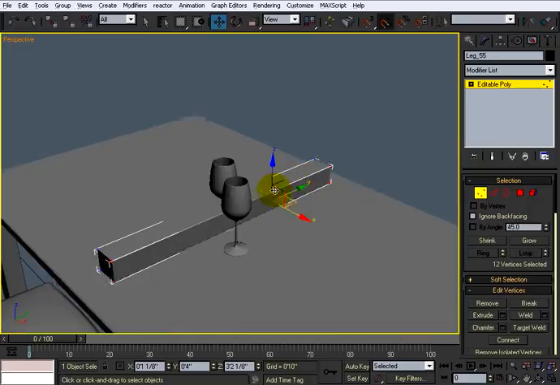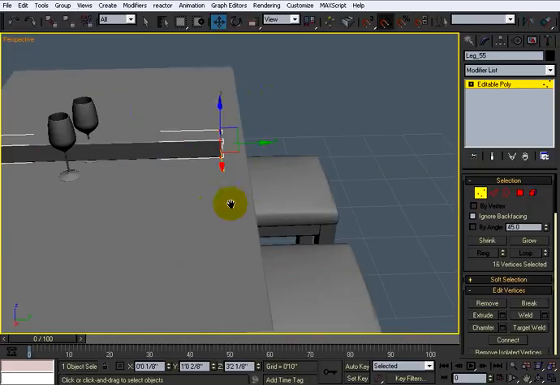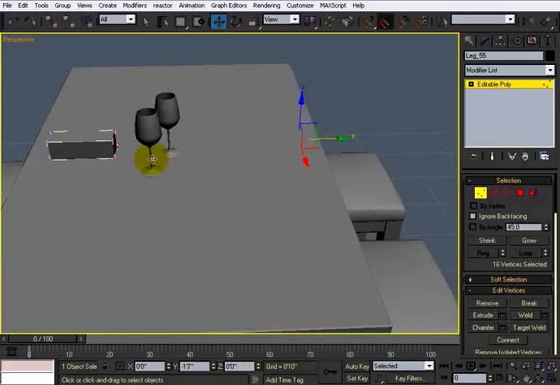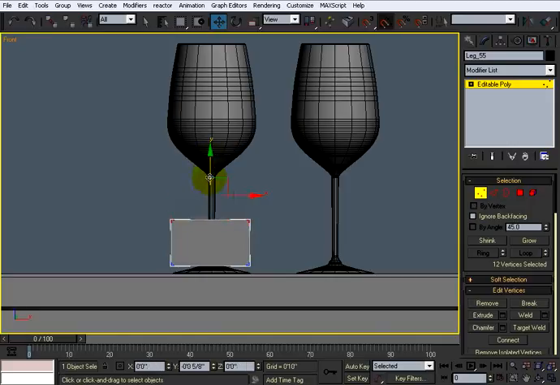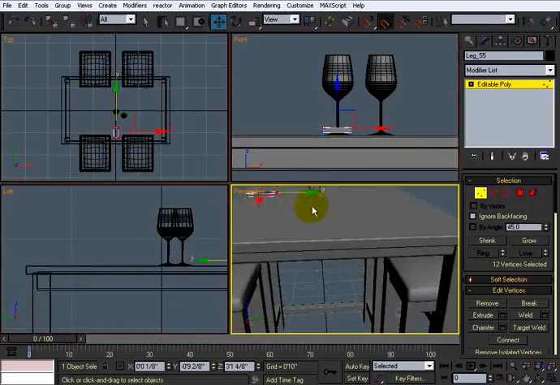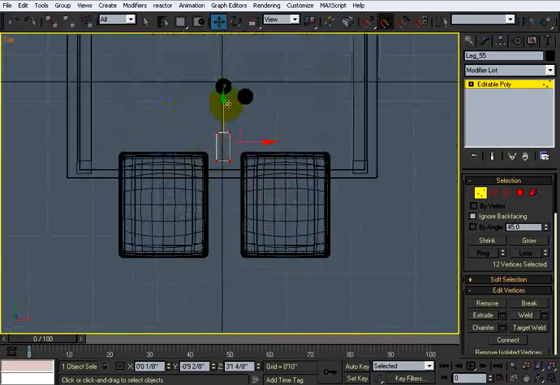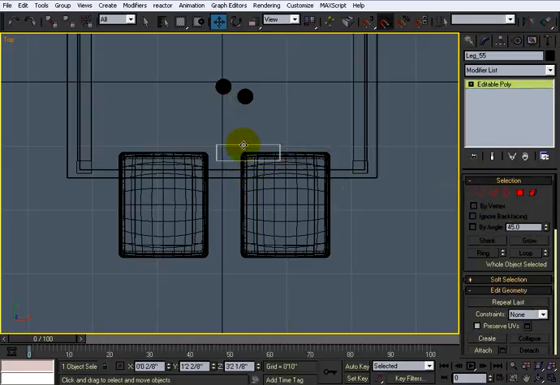And I think what I'm going to do is just kind of bring it in like so. Go to the top here, kind of flatten it down some like this. And then over here in the top view, bring it down like that. I'm just going to make it a little bit longer like this. Okay.